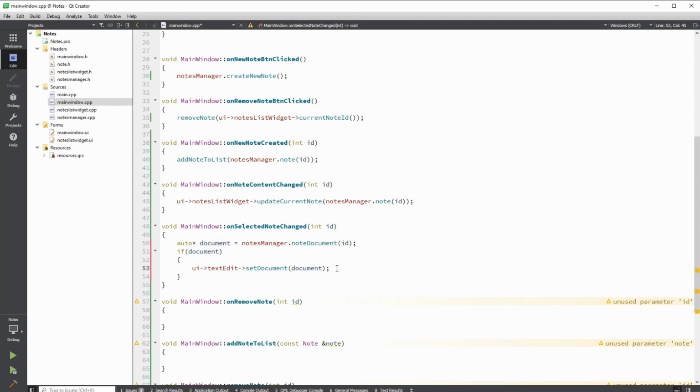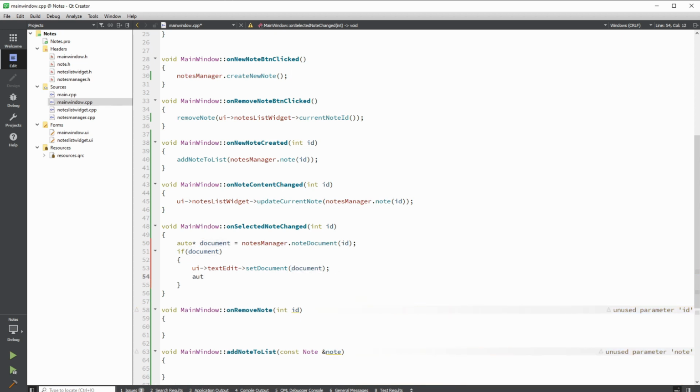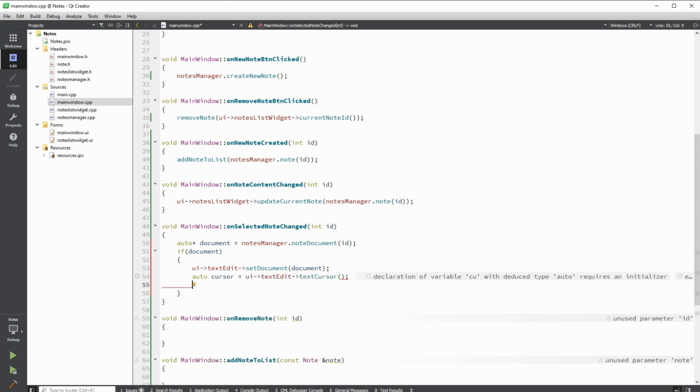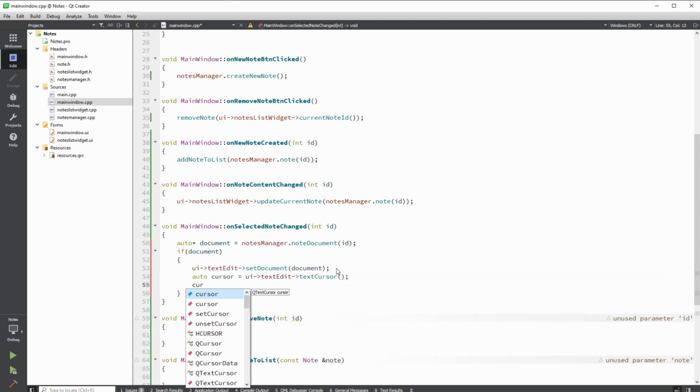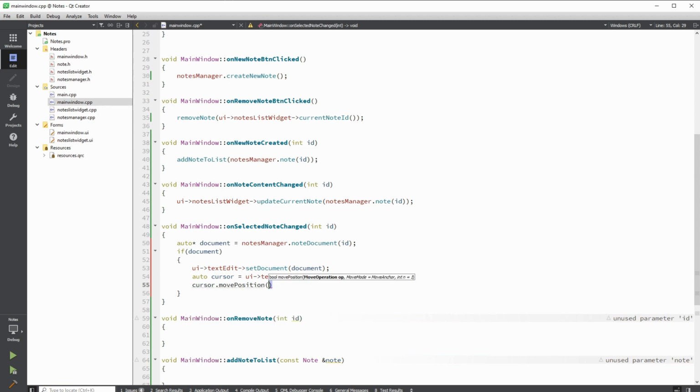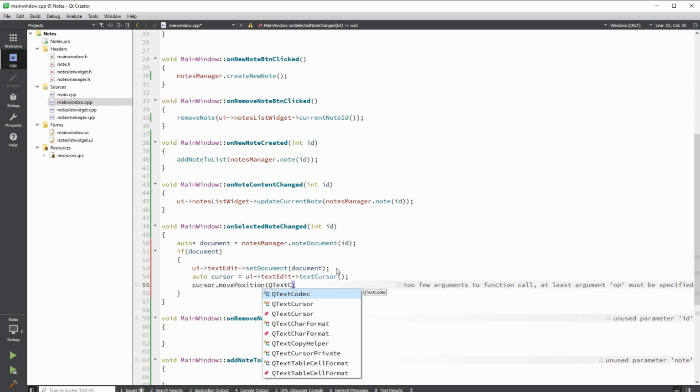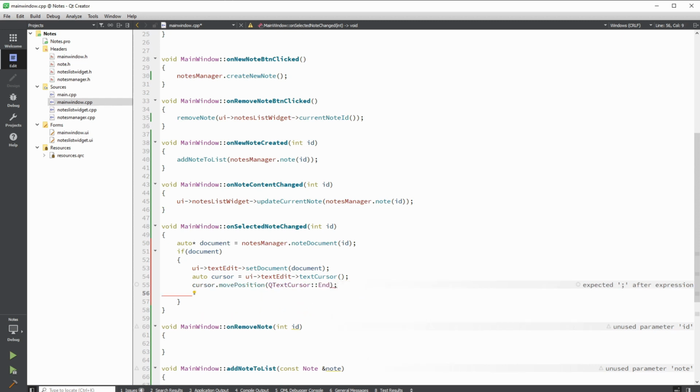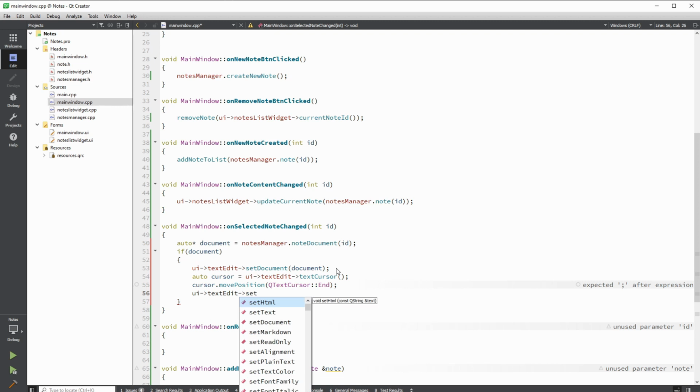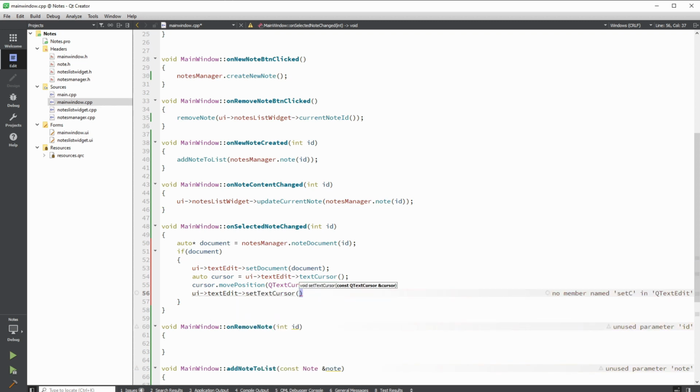Now this is optional, but what I want to do is set the cursor to the end of the document when we change it. I'm going to take the text cursor from the text edit, call cursor move position on the text cursor, move the position to the end, and then set it back to the text edit with text edit set text cursor.